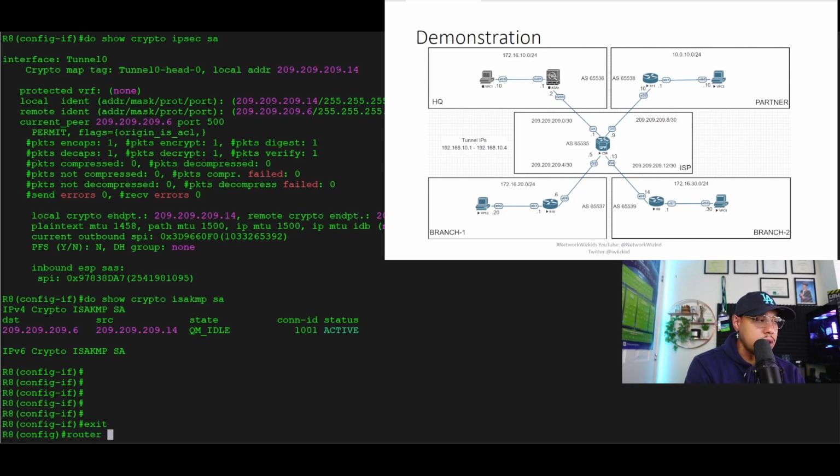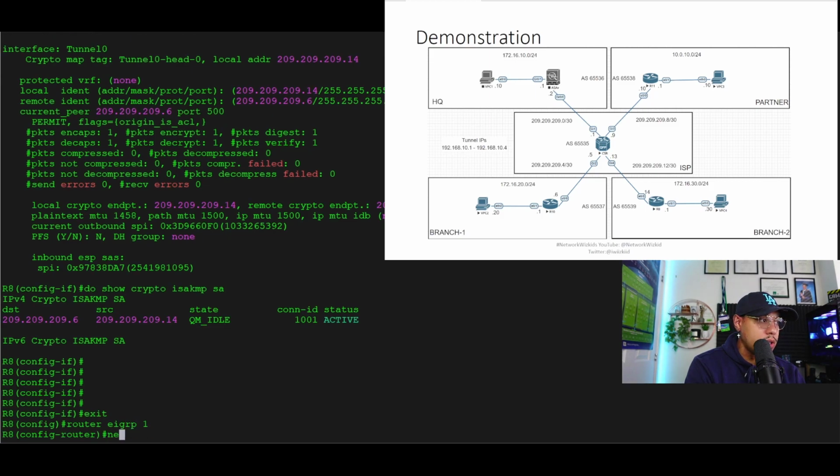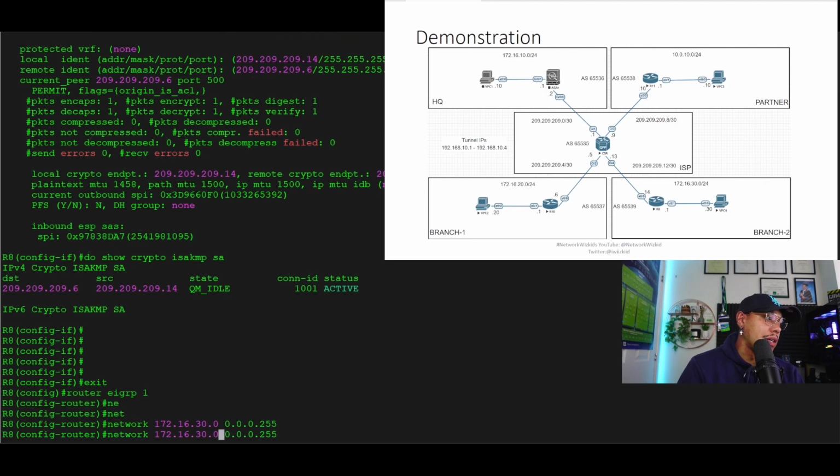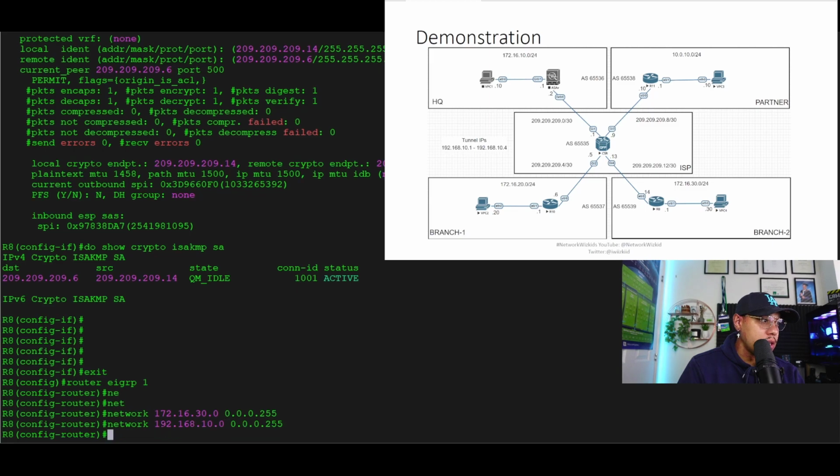So router EIGRP1 network. So this is the branch 2 router. So we'll say 172.16.30.0, and also the tunnel subnet 192.168.10.0.